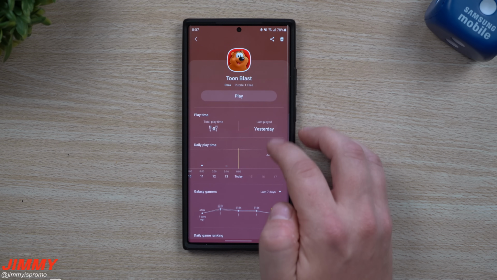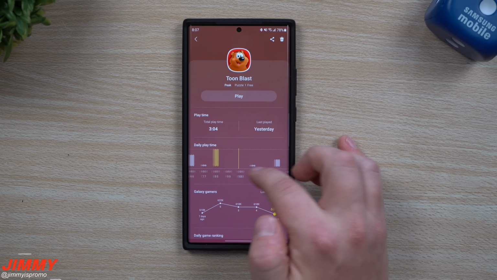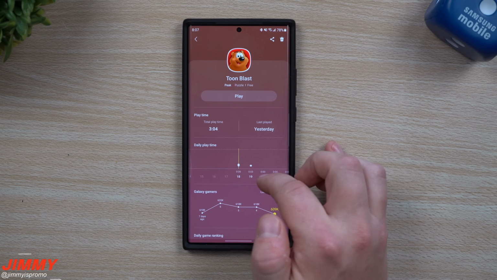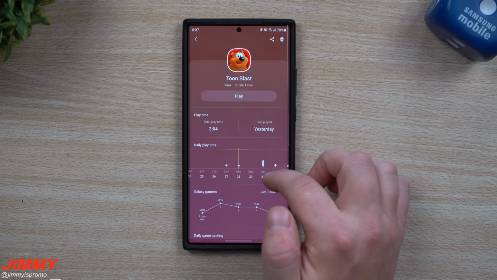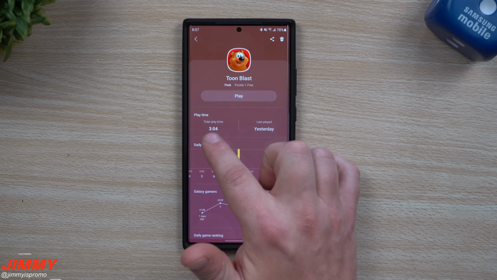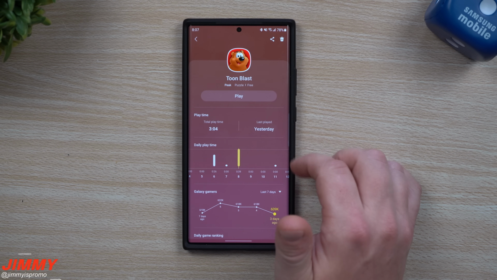Now let's say that we take a look at Toon Blast. This is one that has a little bit more history with it. This is one that I usually play mostly on the weekends. It's mostly going to be on Friday, Saturday, Sunday, or Saturday, Sunday, Monday. And you can see how long you've played it. So this one has like 3 hours, 4 minutes. I last played it yesterday.